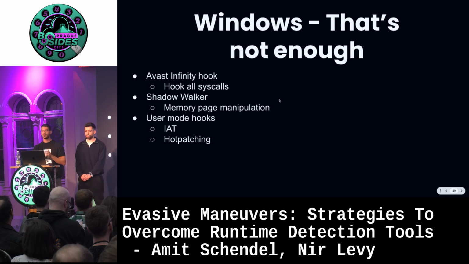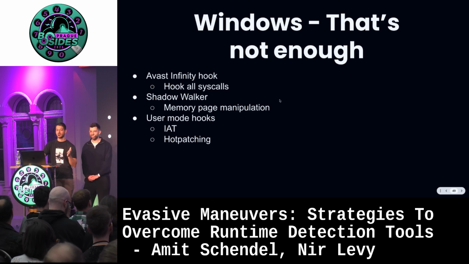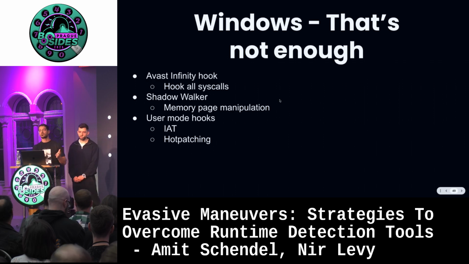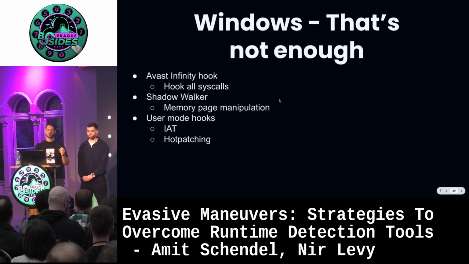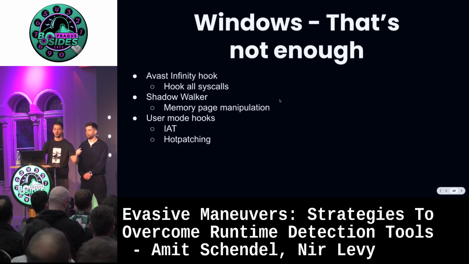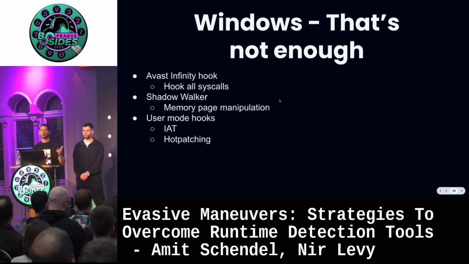But the problem is, it's still not enough. We can see that the vendors really like to hook system calls. For example, you can see Avast, which is a famous AV software, has a method called InfinityHook, which is very interesting. You can go read about it, but basically it allows them to hook all system calls. There are other techniques like Shadow Walker, which gives you the option to manipulate memory pages. And there are a lot of user mode hook techniques. We put here too the IAT or hot patching.